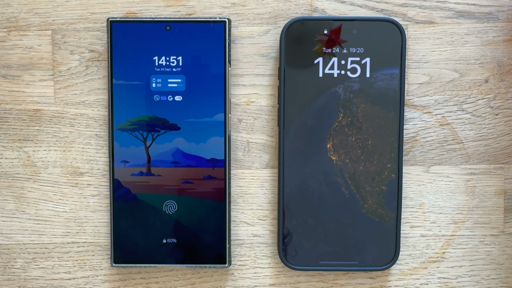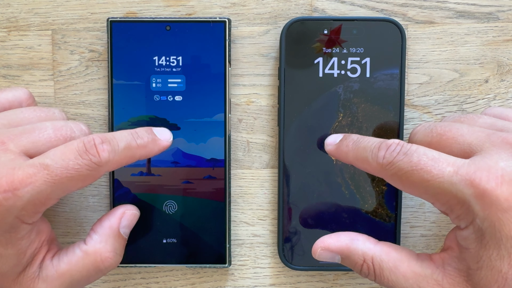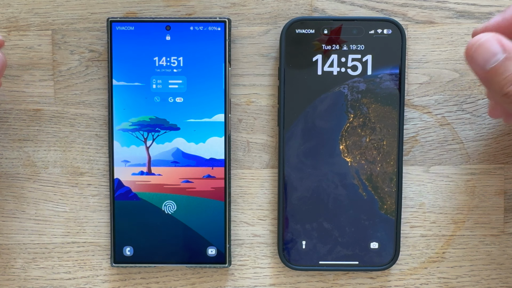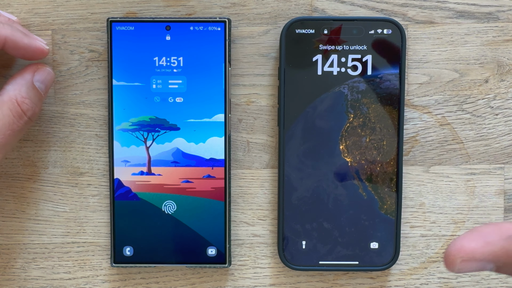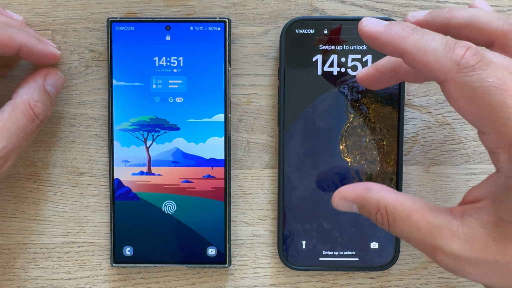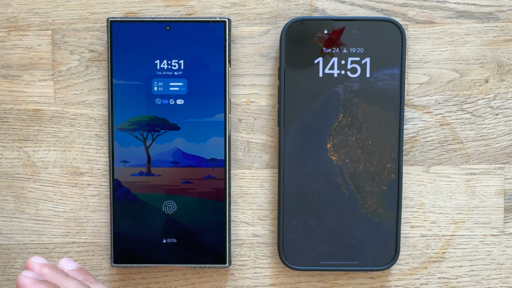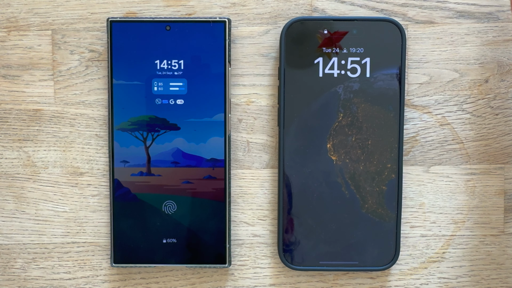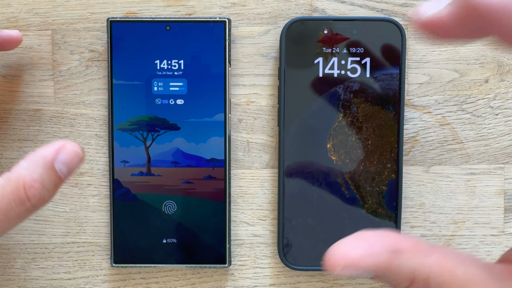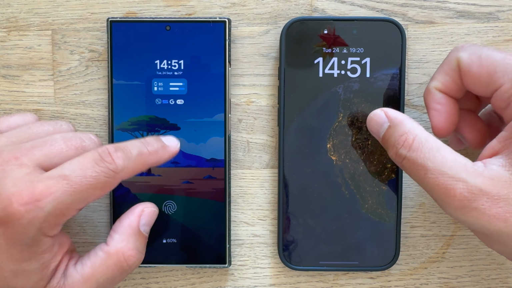We're gonna be starting with the always on display on both phones, and yes, both phones are able to showcase the wallpaper on the lock screen and also on the always on display. It doesn't work on the S23 Ultra, don't ask me why. I do believe it's because of the LTPO display technology used in the S24 Ultra.